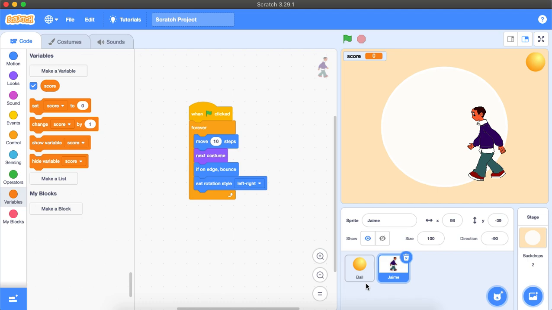We're about to learn how to make a score count. So let's take a look at this example. When I click on the go button, each time the ball has contact with Jamie, the score will change to 1. So let's look at it.